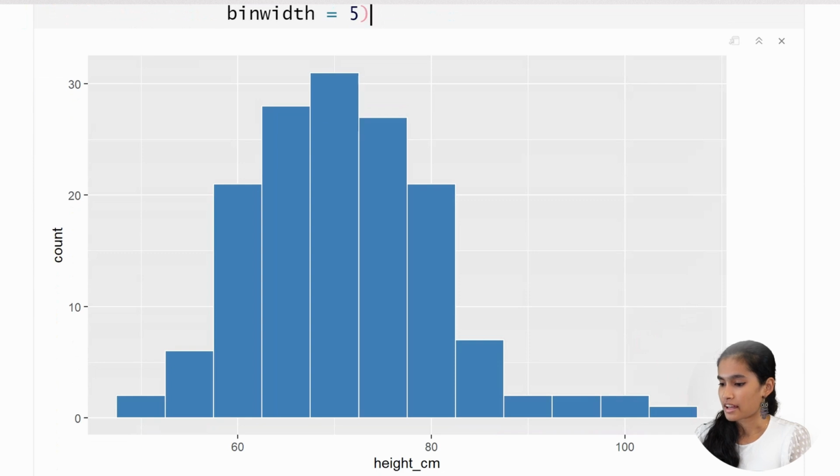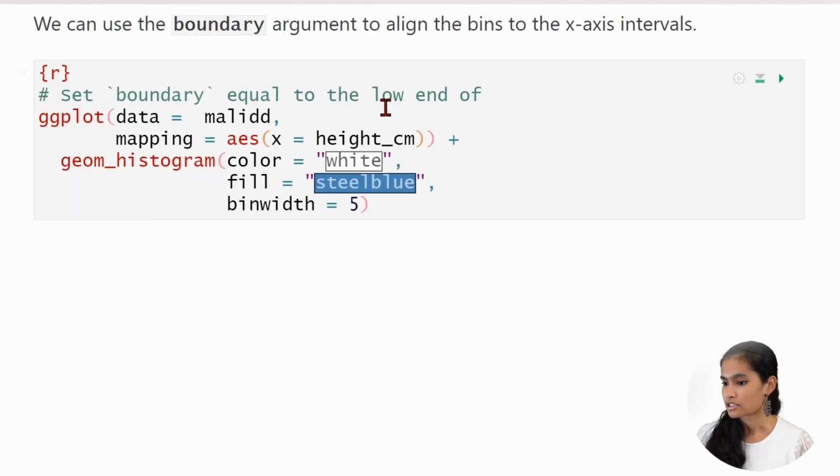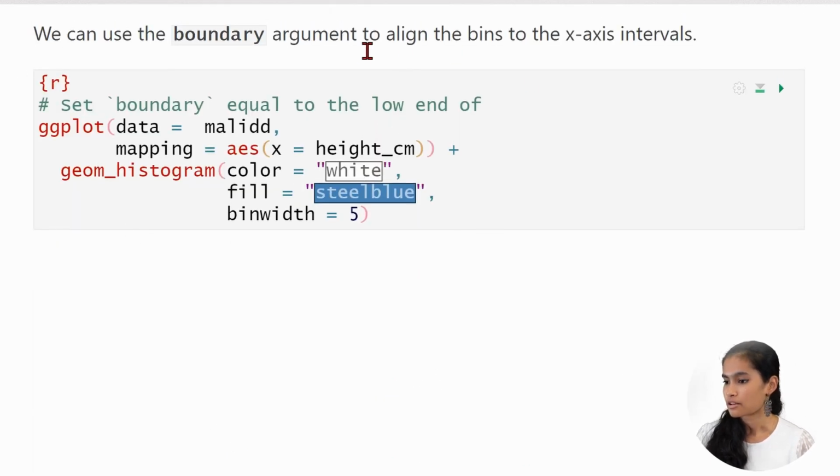And now you can see that they are pretty even and it ranges from 50 to 105. However, the boundaries might not exactly line up with the x-axis variables. Here it looks like 60 is in the middle of the bar, but we know that if it starts at 50, this should be 55 and 60 should be right here. We can fix this by adding an extra argument called boundary. So if we set the boundary argument, we can align the bins to the x-axis interval.